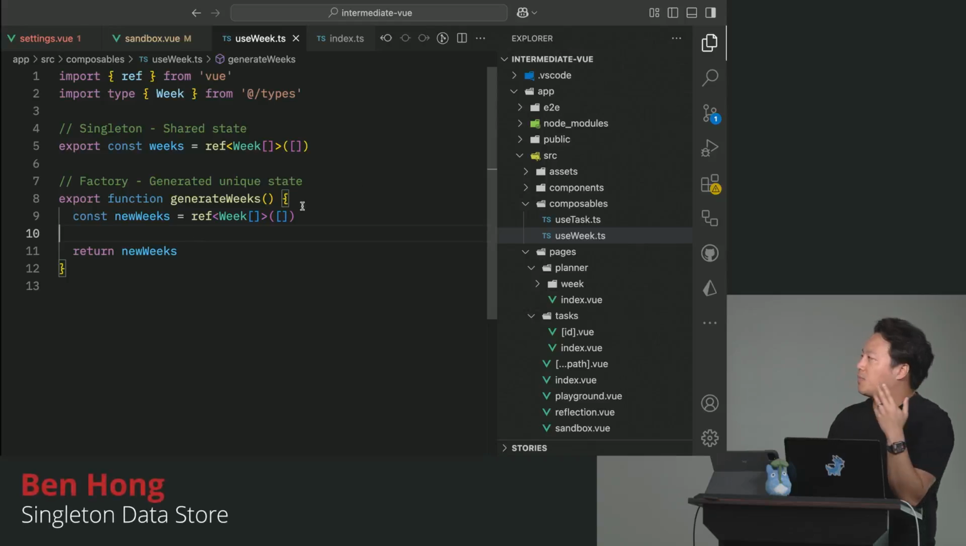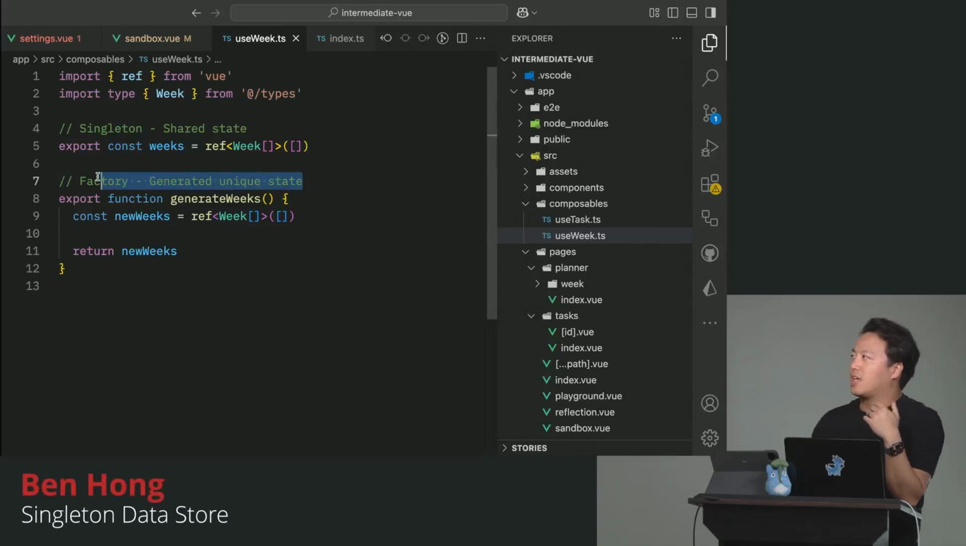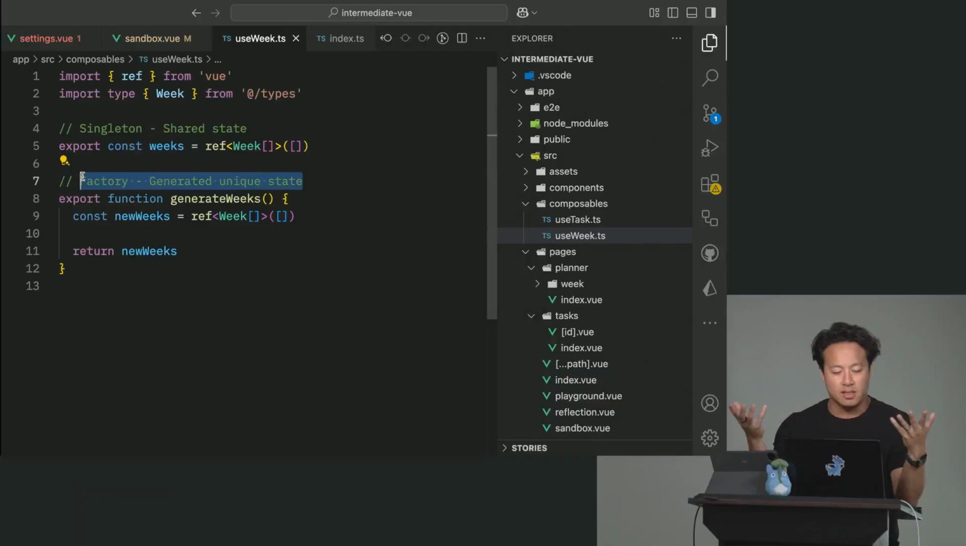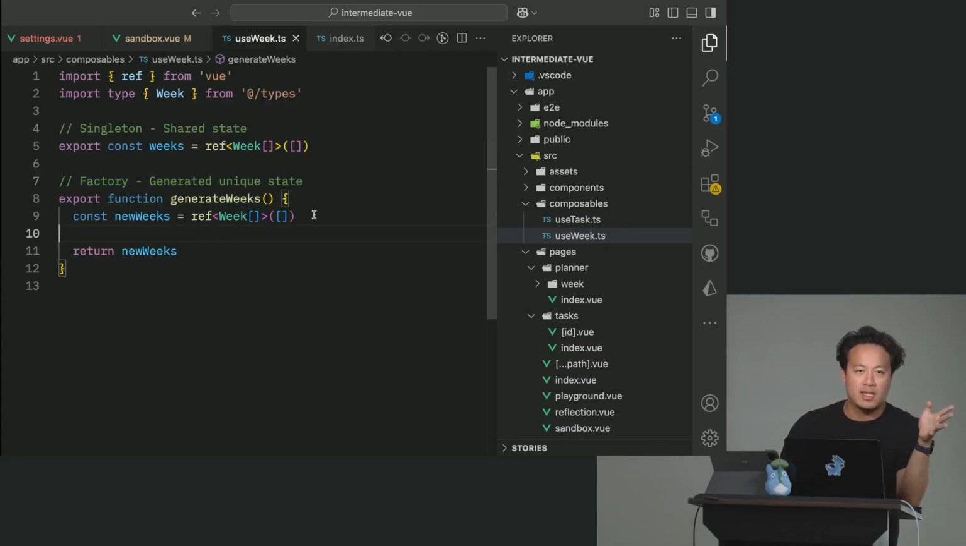The contrast to this, as I mentioned before, is a factory. So again, if you think of a singleton, they're unique, they're single. Factory, think of a large manufacturing plant, right? They're like churning stuff out. That's what the functions do. They churn out a new set of state that will be used upon every instantiation.